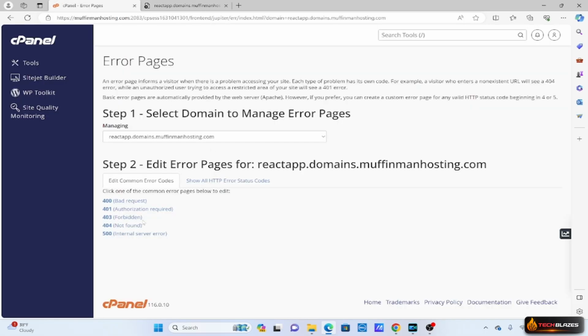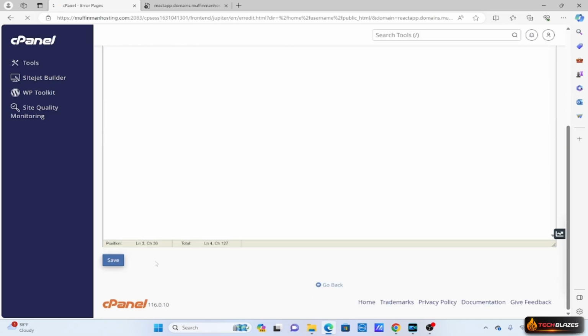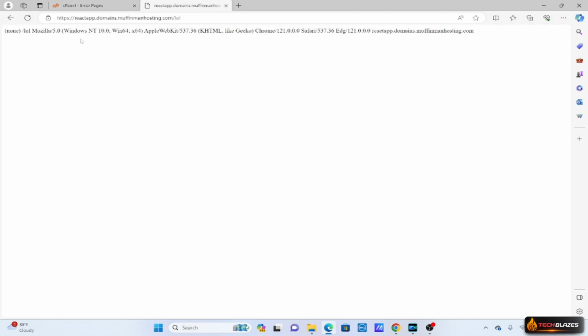So if we go back to error pages and click on not found, we can actually add different types of things into it. We can click on the referring URL, the requested URL, the redirect status. Let's give it different lines too. We can click on the visitor's browser, so the type of user agent they're using, and we can do the server name. There we go. Now we scroll down and click on save. Then we can go back and click on the refresh button, and you'll see that we get a long string of things.